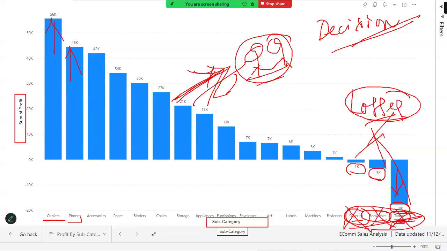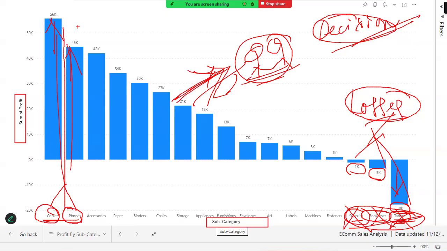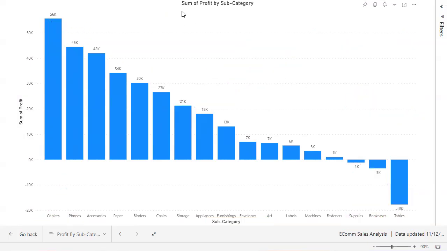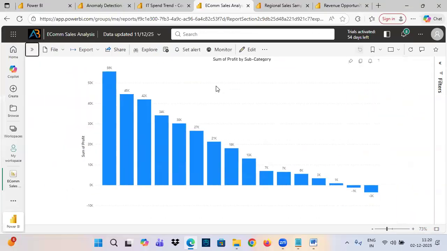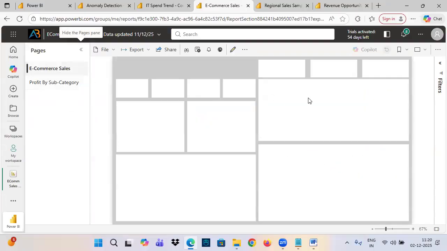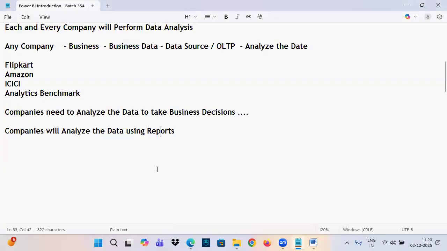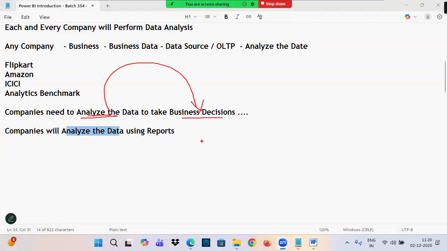When I share the same visual with my company people, they take another decision: to concentrate more on the copiers business and phones business. Copiers and phones are generating the highest profit. When they concentrate on this area, they will improve the profits. That is the kind of decisions they will take. So try to understand, companies require this kind of reports in order to analyze the data. Why do companies need to analyze the data? To take better decisions.